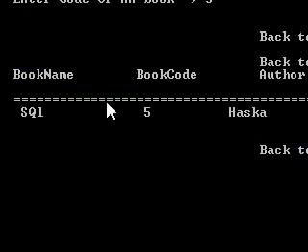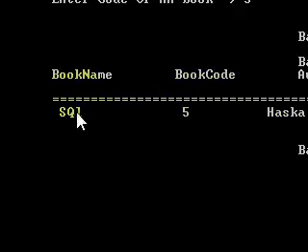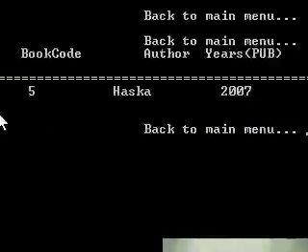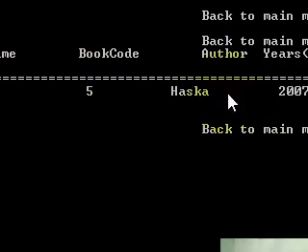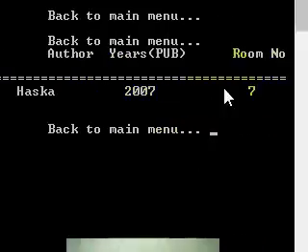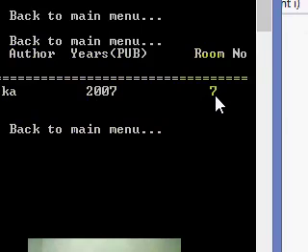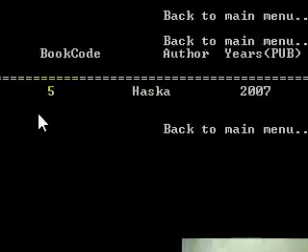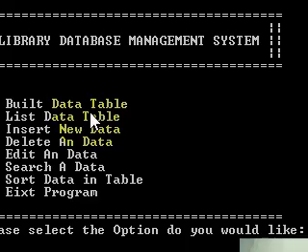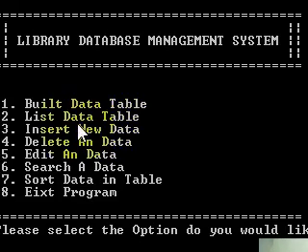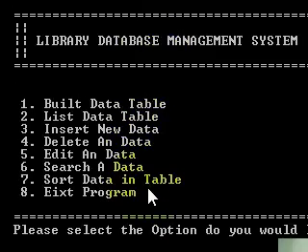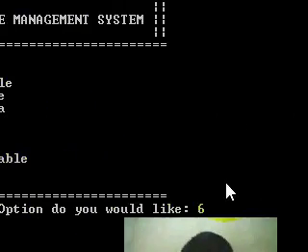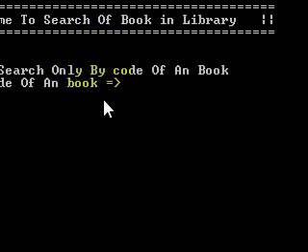Yes, we will show you that the book with code number 5 is in the library. The book name is Actual, my author is Haska, it was published in 2007, and the room number is 7. If you want to search more, you can go to number 2 and we can see that we have code number 1 and number 3. If you want to search again, you go to number 6 and then you type the code of the book, number 1.